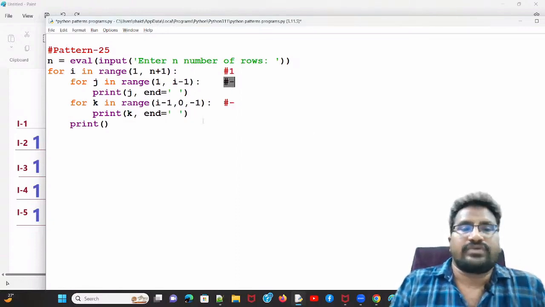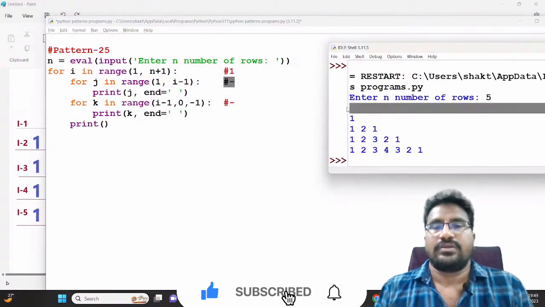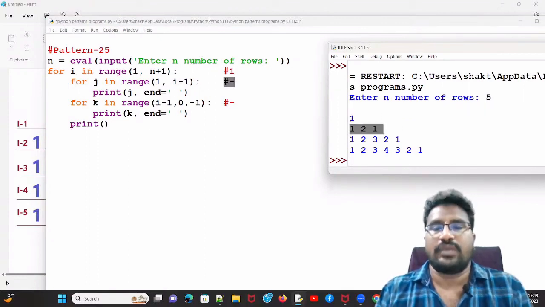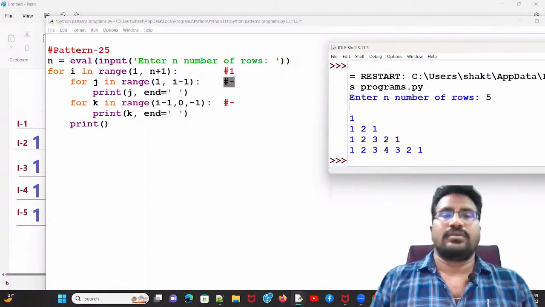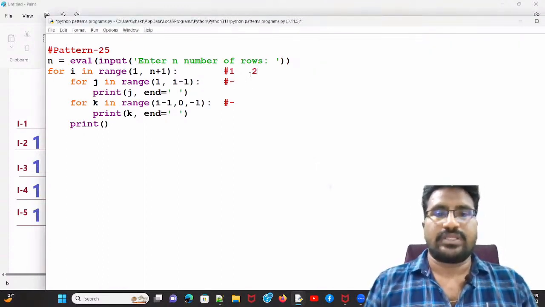That's why the first line came out empty. When I value 1, no value is displayed. This is I value 2, I value 3, I value 4, I value 5. All of you observe. I value 1, no value display. Okay. Next, when I value 2, what are the J values now?